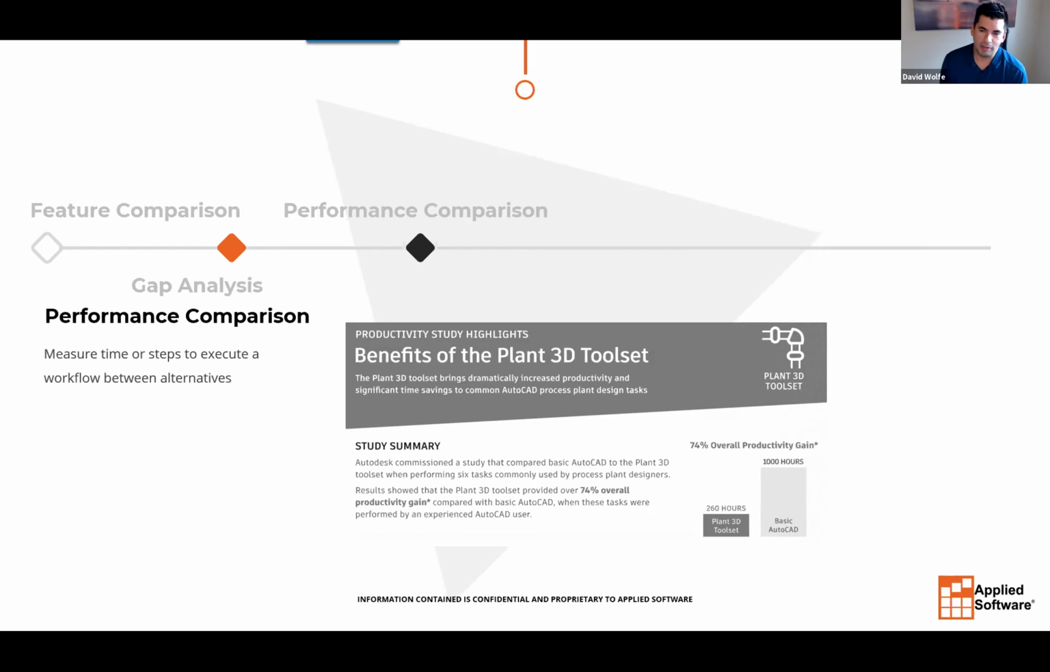So for example, we have a study here that Autodesk commissioned for comparing basic AutoCAD to Plant 3D, and it shows a big productivity increase when you're using AutoCAD P&ID. And that's just due to the data-driven aspect, due to the symbol styles being defined. But those are the types of performance comparisons that you really want to cover on things that are going to affect your day-to-day business, because any sort of slowdown or difference gets magnified just because of the amount of time that action gets replicated throughout the course of a year.